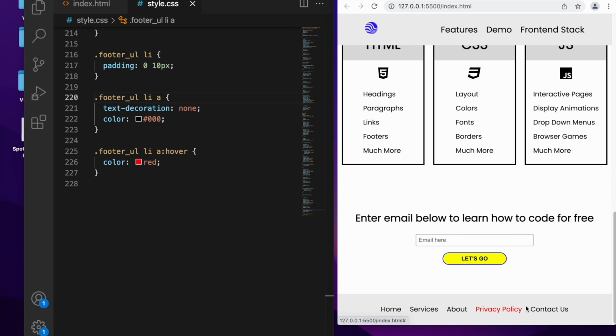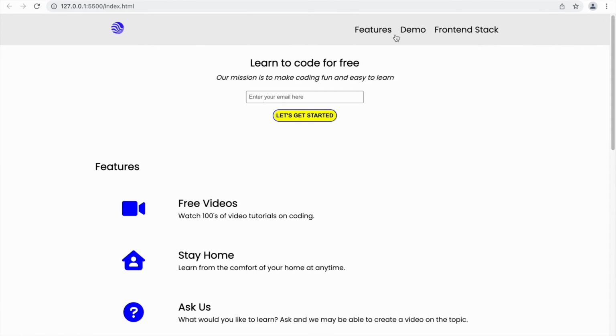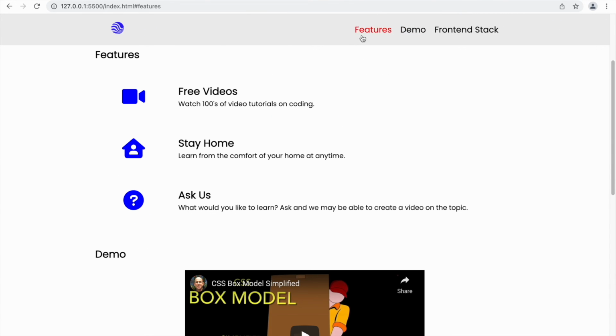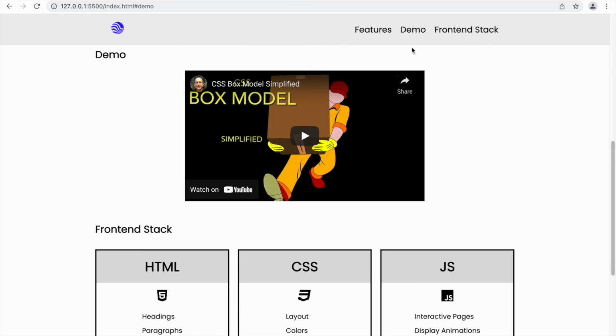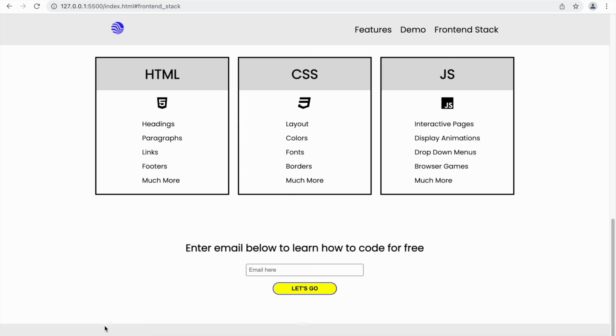And that is it. We are finished with our project. Once more, let's go to the top and let's open this up and hit feature. It goes right there, demo, right there, and then front stack, right there. It is looking good. And then the footer, it's centered horizontally, vertically. It is looking very good.